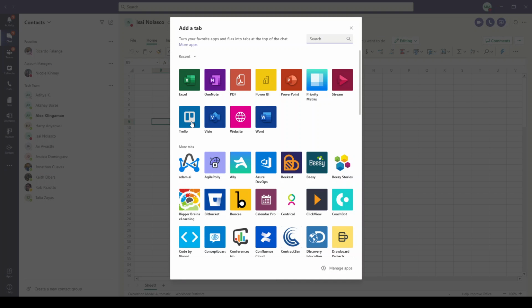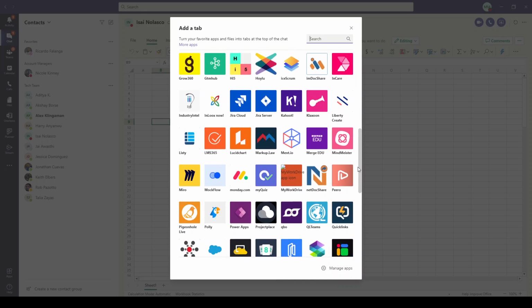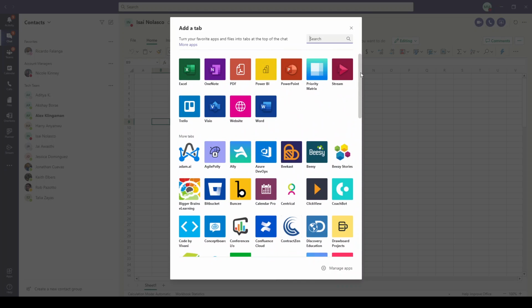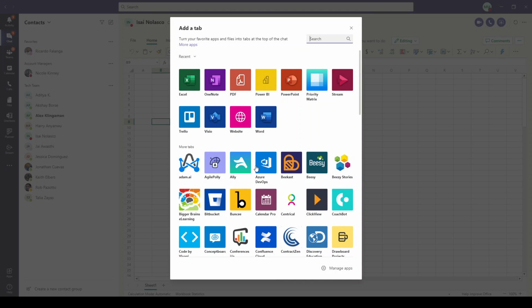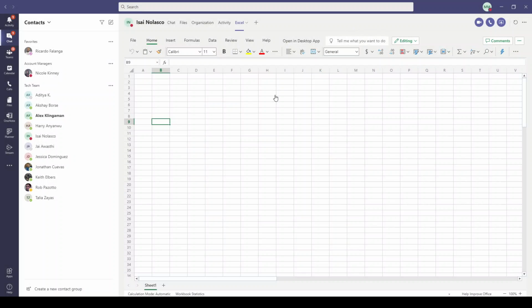Trello is a really good one for third-party applications. And then Microsoft Stream. Please feel free to go through the list and then also search as well. So this list has gotten significantly larger just within the last few months. Definitely worth looking into.